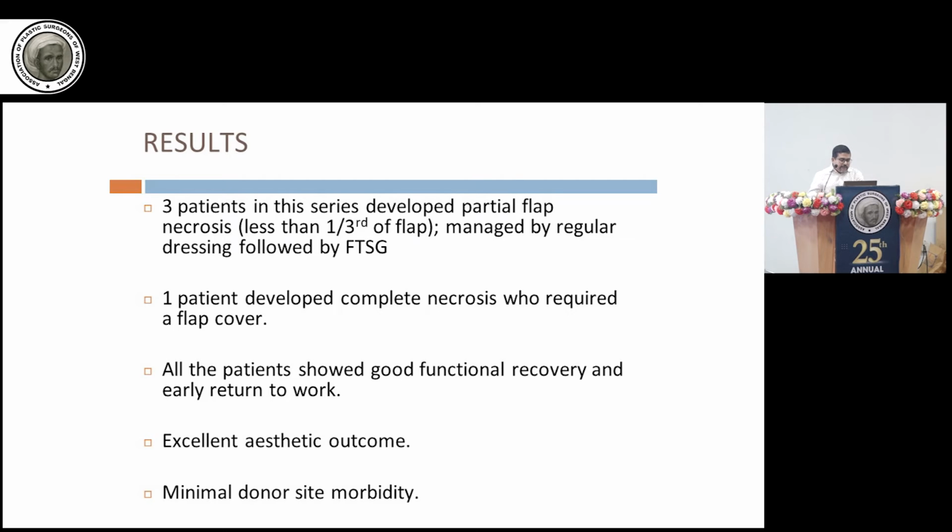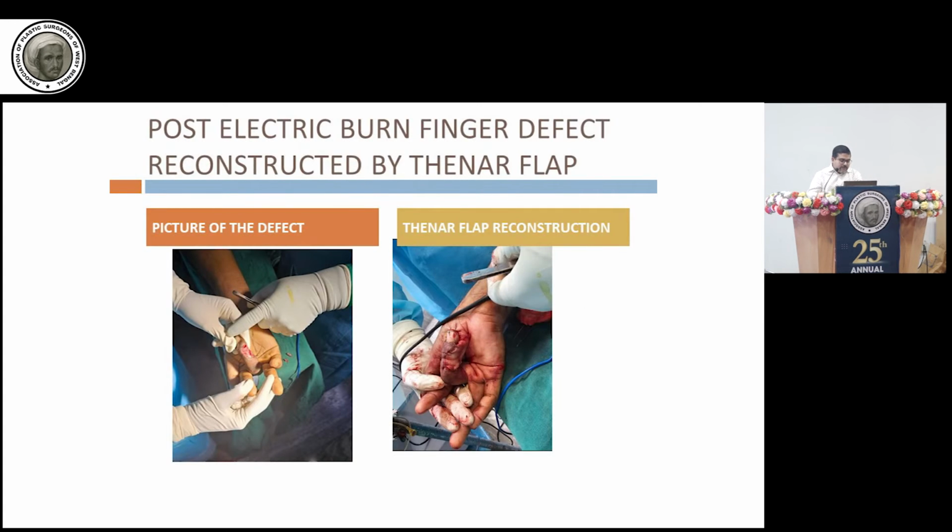Cannard flap, elevated from the cannard index and advanced or transposed to volar oblique injuries, providing a well-padded and durable coverage. Now, cross finger flap: this two-stage flap is useful for larger defects or when volar flaps are not feasible, involving harvesting skin flap from the adjacent finger.